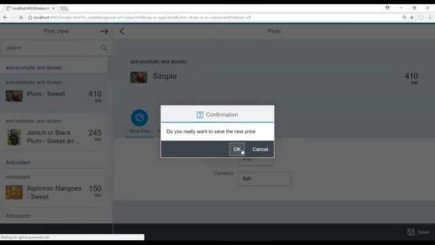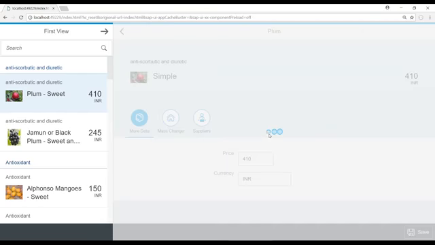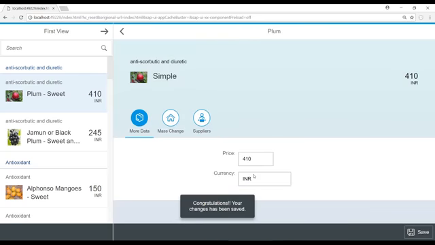Click on save, click on OK. It will go for loading indicator. You see, this is what set busy is doing. And you see, congratulations, changes have been saved. So hope you understood couple of concepts over here.